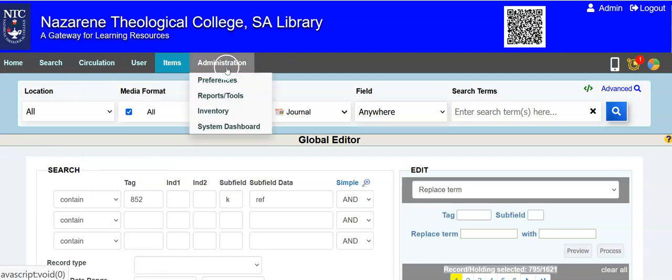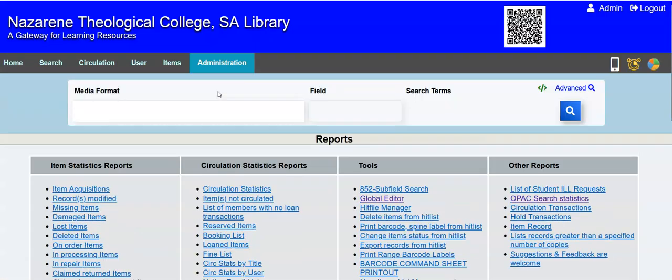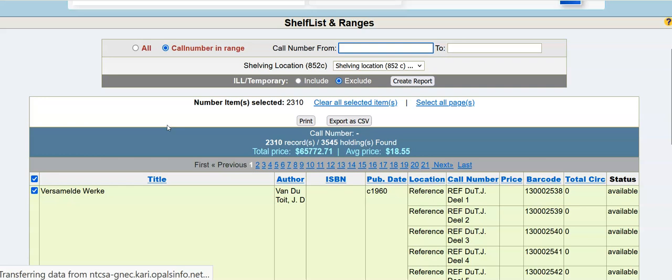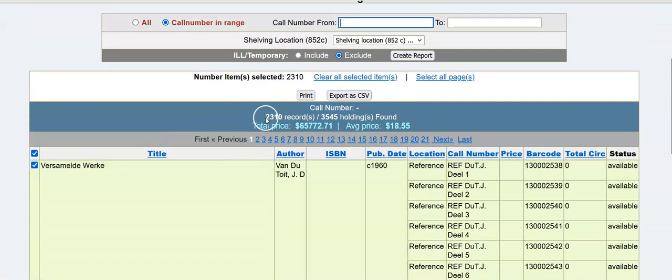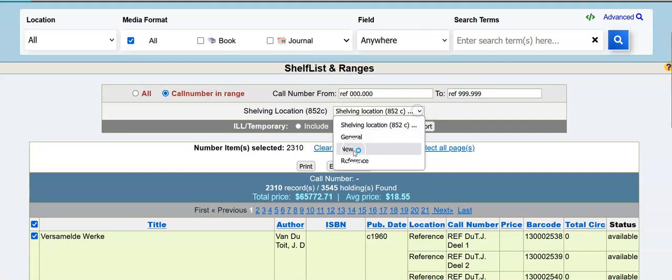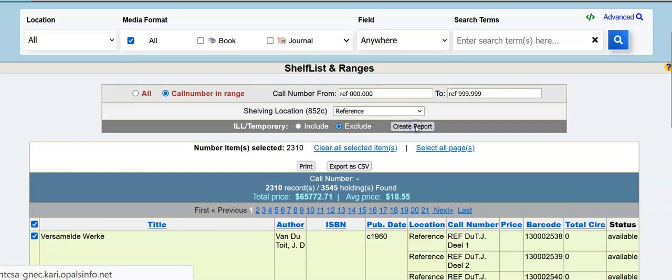Now let's run the shelf list, which is quite a good report for your report. The shelf list and ranges is here, and it'll run. So you have a total of 2,310 records, 3,545 holdings. So now I'm going to try something here. I'm going to put in ref 000.000 to ref 999.999. And I'm going to use the reference location, create report.